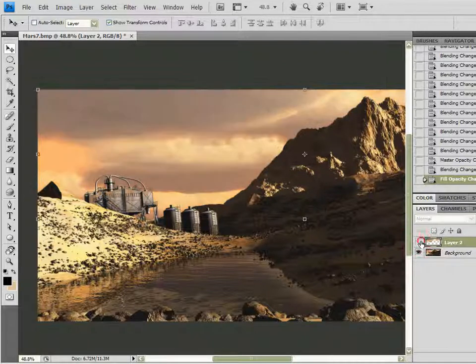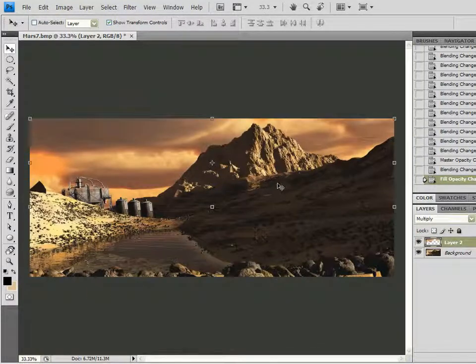So there's a before and after. I was able to greatly affect and change the sky without even touching the rest of the image. So I'm happy with that. Call it sky. Come back to my background layer.